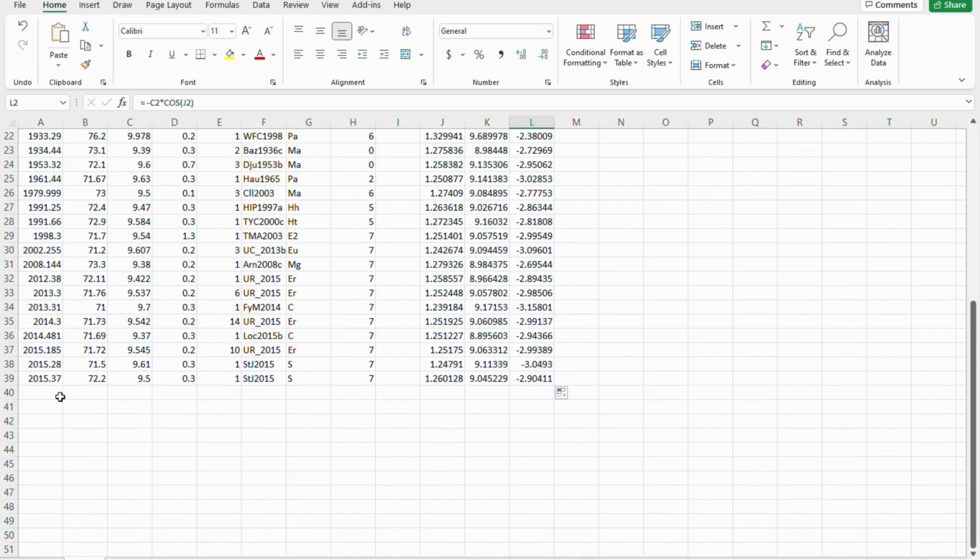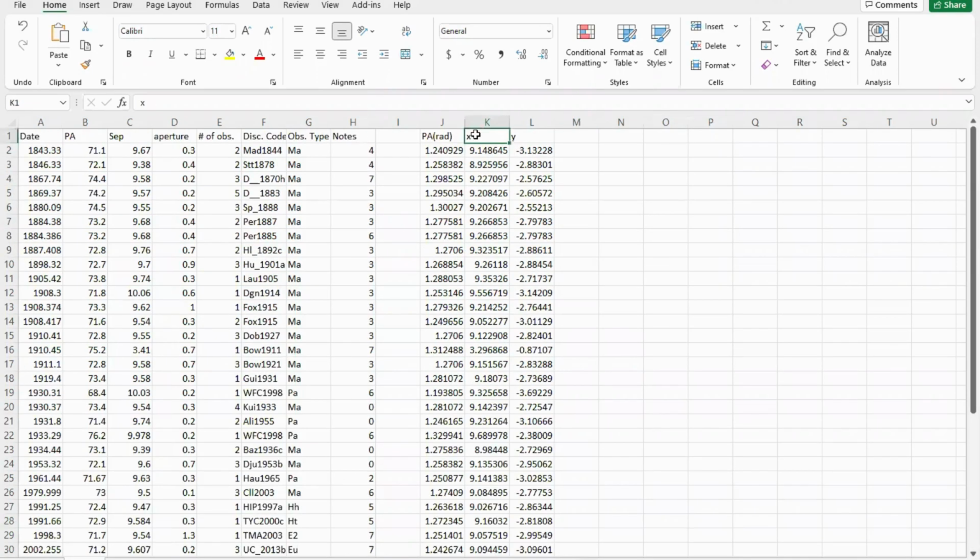The position angle and separation our group measured in 2022 was about 70.95 degrees and 9.7 arcseconds. And Excel automatically solves the horizontal and vertical components of that year. Now we can start graphing.